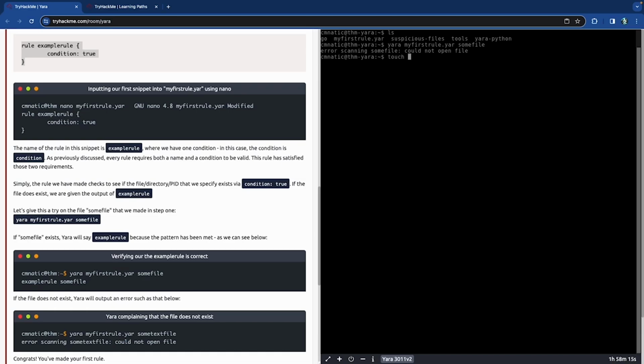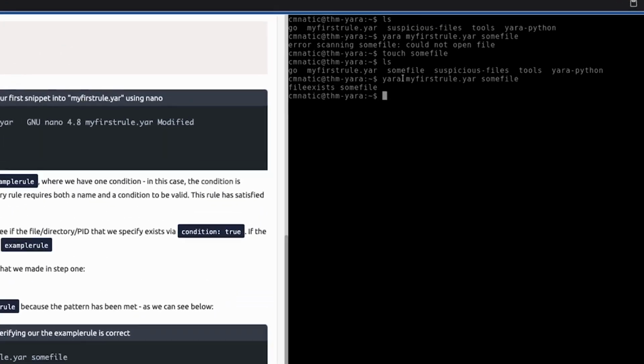So now we're gonna create some file, and so we're gonna do ls to see if it exists. There you go, it does exist. So now we're gonna run the same command, yara myfirstrule.yar, and then some file. And now it says file exists, some file. So there you go. That actually worked, right?